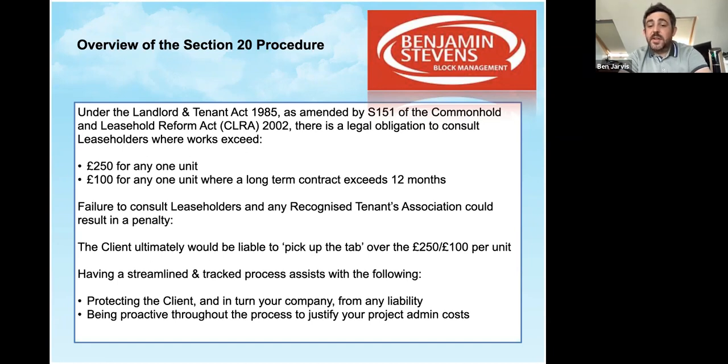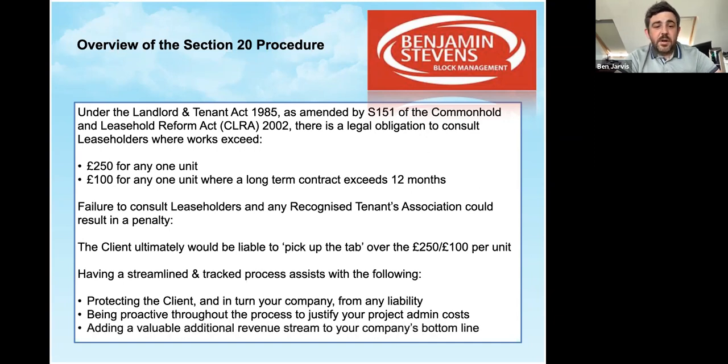You can be proactive throughout the process, and that also helps you with the client to justify your admin costs. If they're asking, why are we paying, for example, 10% of the project fee to you as an admin cost? What do you do for that? And if you're only able to say, oh, we send out a couple of notices here and there, and we might answer some queries from leaseholders, and we place an order, but you can show them a full track process that shows what really goes on behind the scenes, particularly as you get into the larger jobs or lift replacements or those sort of projects, it really does help to justify why you're able to charge that admin cost. And of course, doing that adds a valuable additional revenue stream to your company.